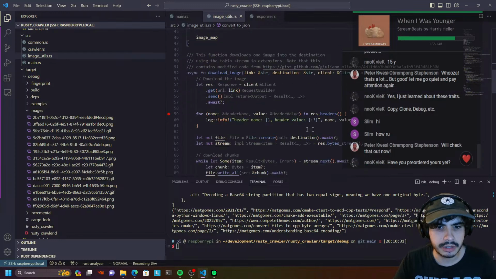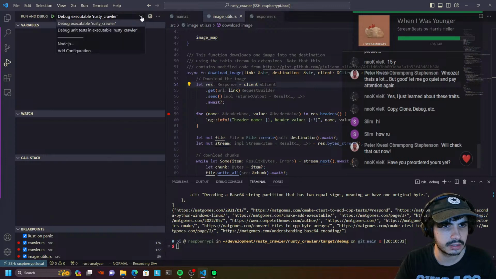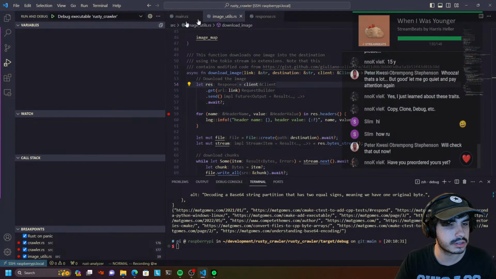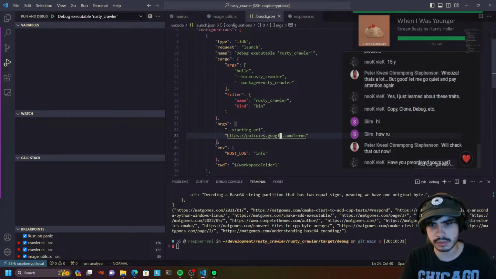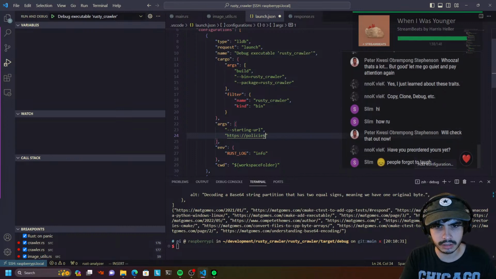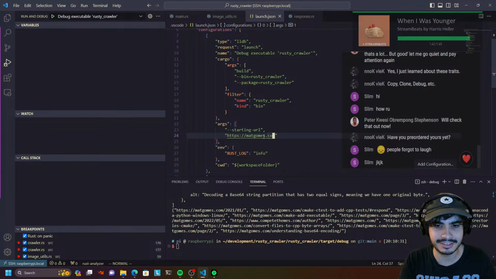But anyway, yeah, I didn't hit the breakpoint. Why did I not hit the breakpoint? Ah, yes, of course, because I'm not actually debugging it, right? That's why. Let's see. Okay, so the starting URL is going to be mattgomez.com.